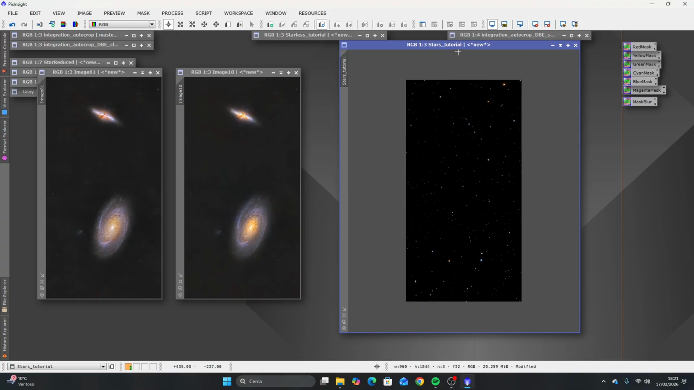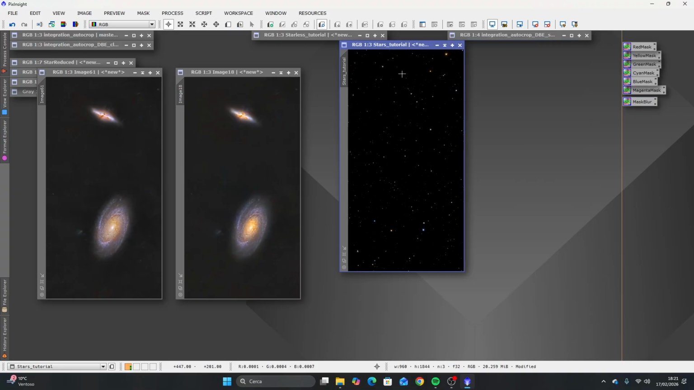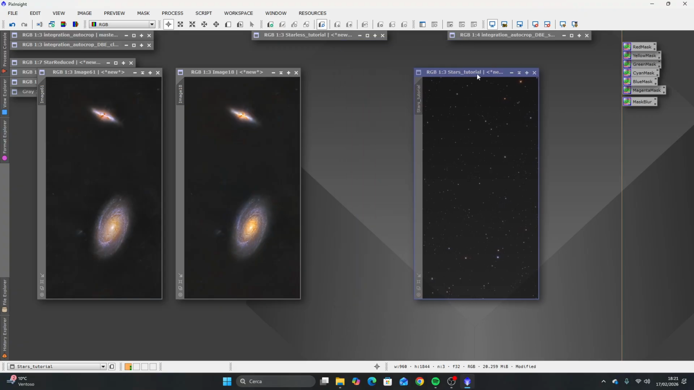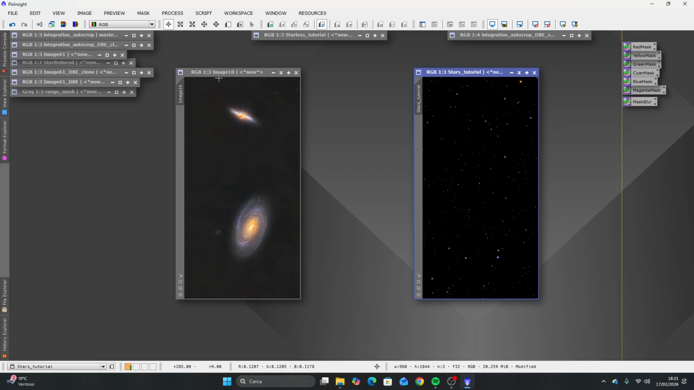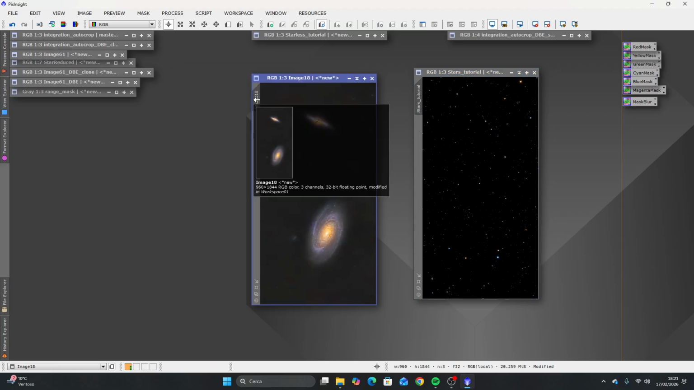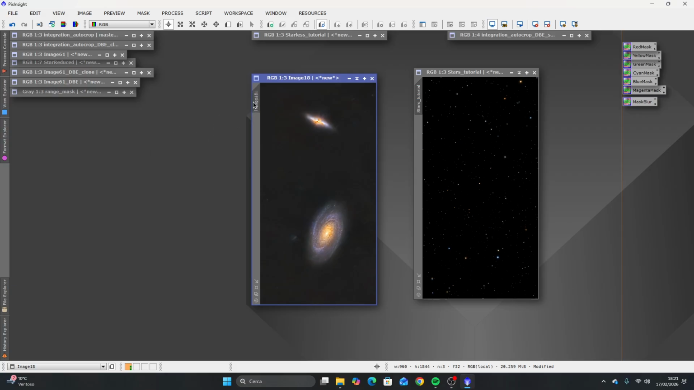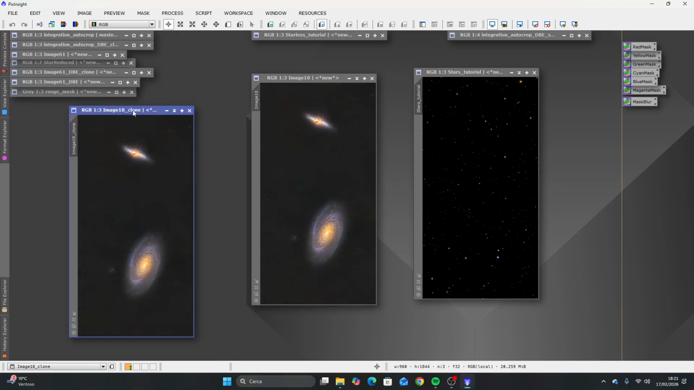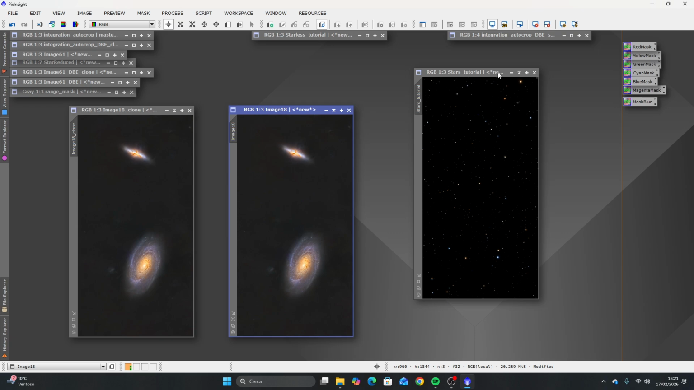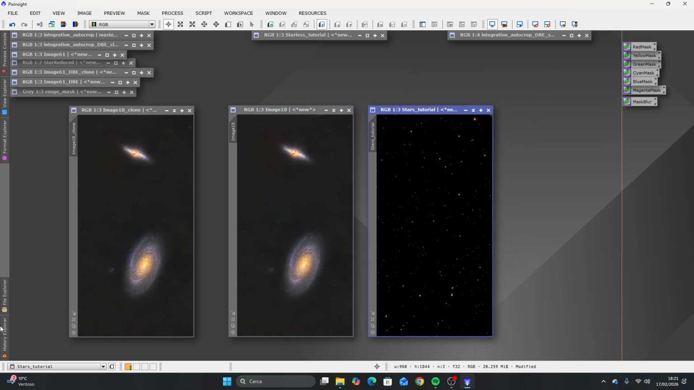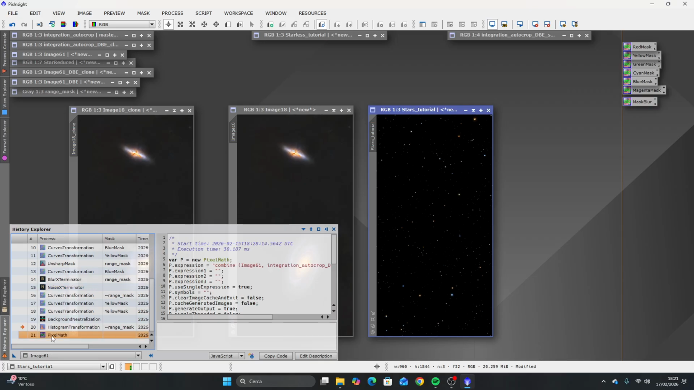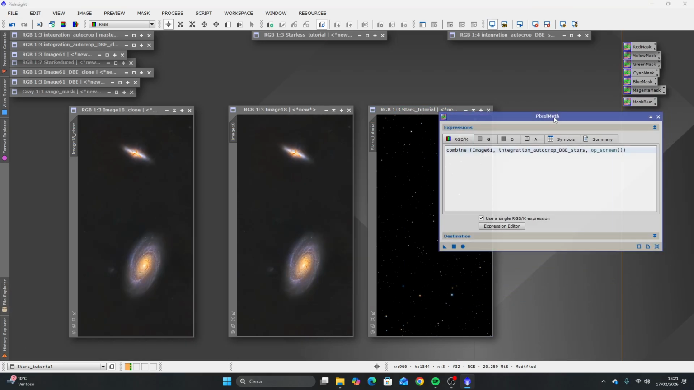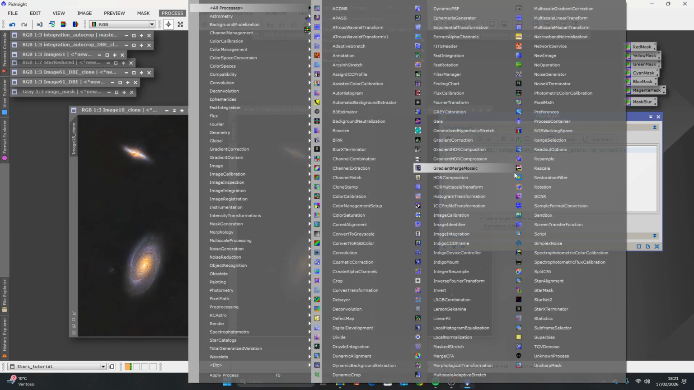Okay, next thing I do is to combine. Let's close the old image. I make a clone of this image. You have to click on this name tab and drag it over your workspace. Okay. Now I open PixelMath. You can find it here on Process, All Processes, and then, let me see, PixelMath.